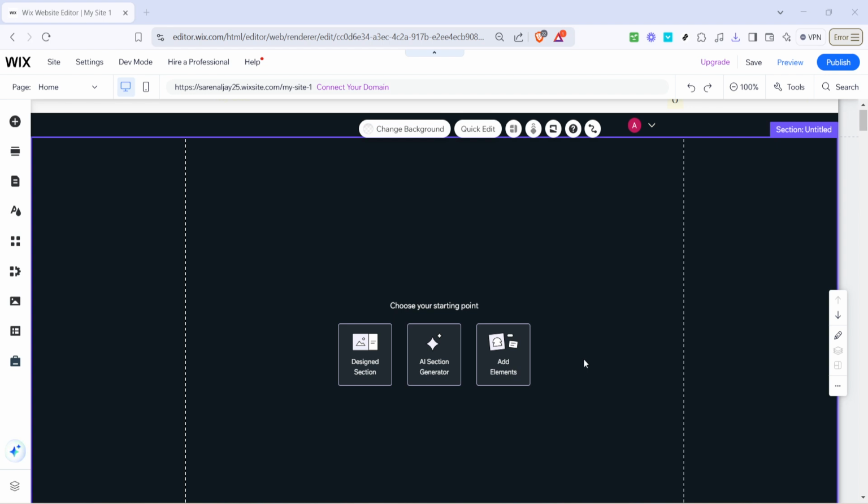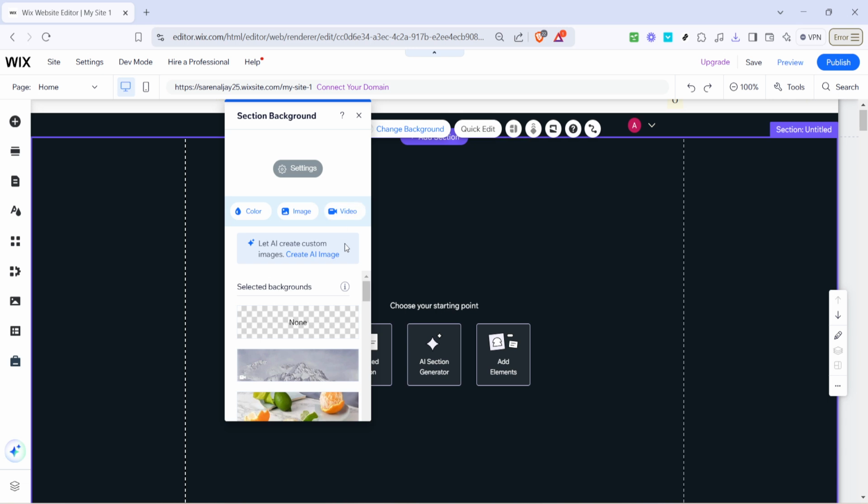First, let's get started by opening the Wix website editor. You'll want to log into your Wix account and navigate to the editor where you can make changes to your site. Once you're logged in, select the specific site where you'd like to add a gradient background. It's important to start with the right site to ensure your efforts are directed precisely where you want them.